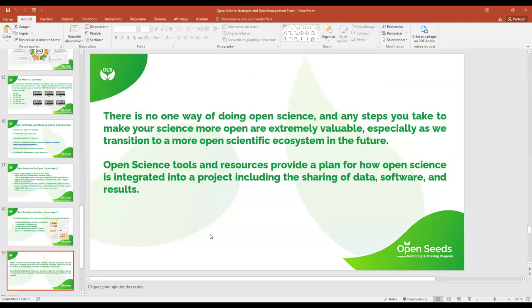And so I would say that there is no one way of doing open science. And any step you take to make your science more open is extremely valuable, whether open resources, open tools, or open licensing. So especially as we transition to a more open scientific ecosystem in the future, open science tools and resources provide a plan for how open science is integrated into a project, including a sharing of data, software, and results.